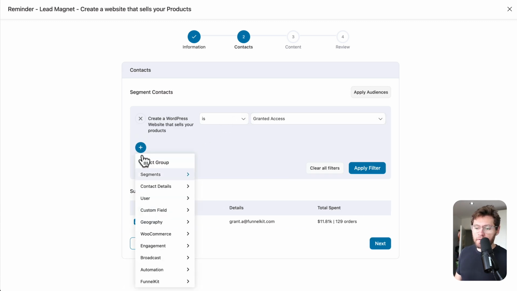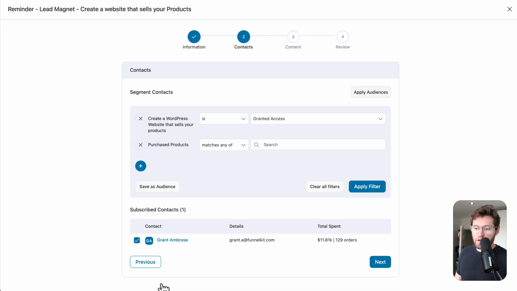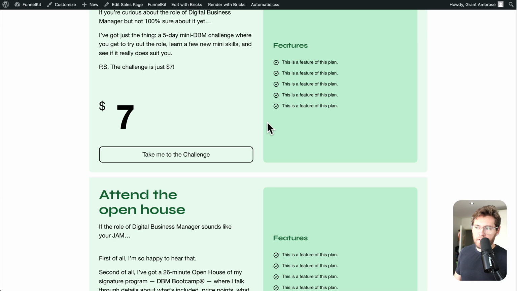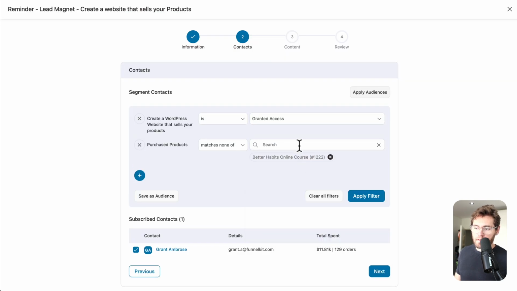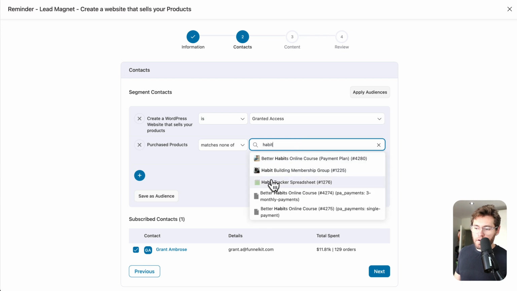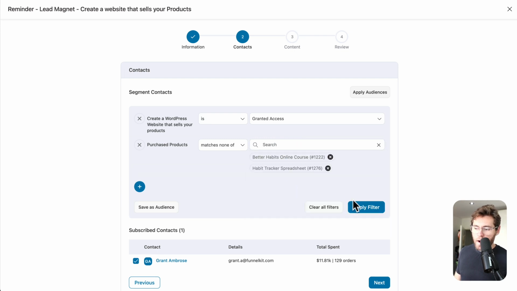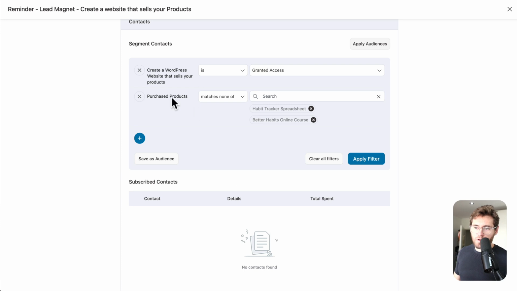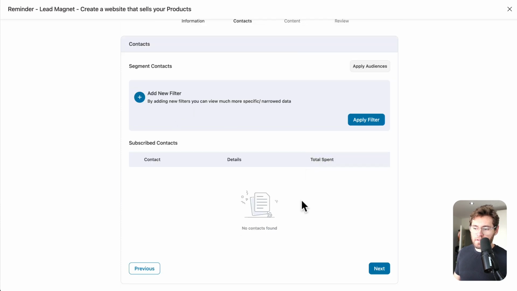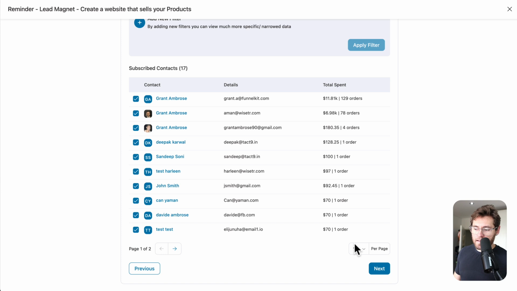Then we'd add a second filter here, which would be under WooCommerce, and down the bottom, purchase products, then matches none of. And here we'd add the products that were the offers at the end of our lead magnet. Let's imagine those offers were for our Better Habits online course, and our lower ticket offer was for a habit tracking spreadsheet. When I click apply filter, down here, I would get a list of all the users that matched this criteria. This is a demo store, so there's no users that match this. So if I clear these filters and then apply filter, that allows us to click to next.